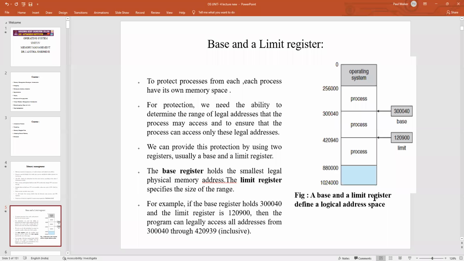The base register holds the smallest legal physical memory address, and the limit register specifies the size of the range. For example, in this process, there are two numbers. So this is the limit of a process. This limit is restricted by the base register, and the rest goes to the limit register. Like that, we can classify the base register and the limit register. For example, the minimum number will come under the base register and the maximum number will come under the limit register. Okay, so this is an example for that.